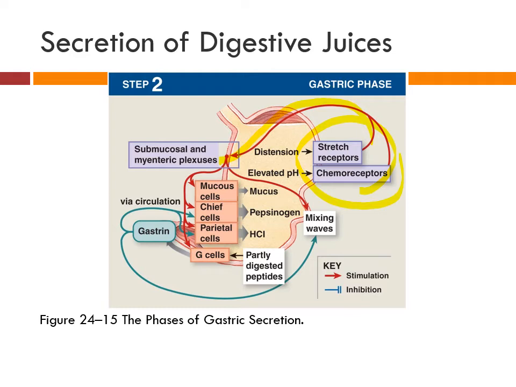And those are going to have the mixing waves. The myenteric plexus is going to create muscular contraction, and those contractions are going to start mixing up the contents of the stomach. And the submucosal plexus is going to create additional release of mucus, pepsinogen, all those acids and enzymes that need to be produced to break down the bolus into chyme.